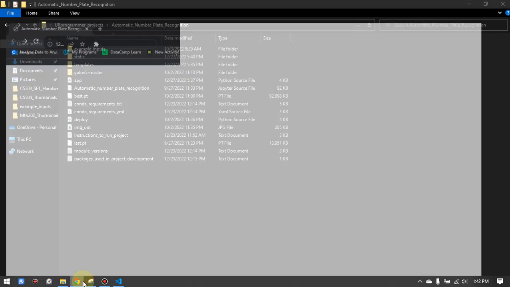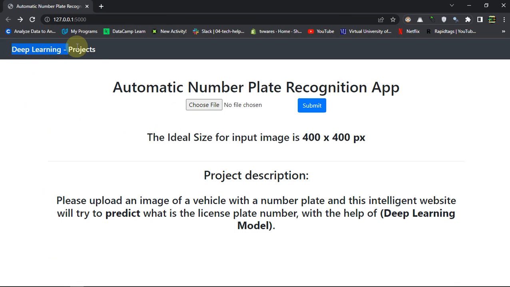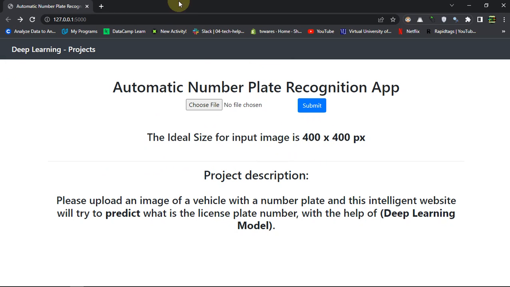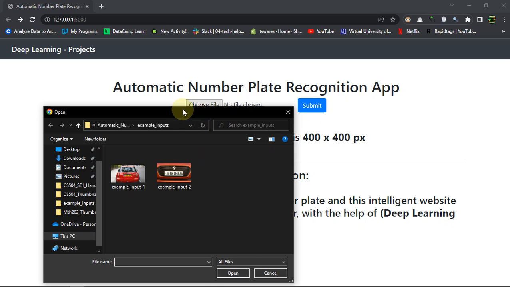Okay, let's get started with the project. So this is the simple UI of the project, and you can see we got the heading as Automatic Number Plate Recognition App, and this is built with Flask, with Python. And you can see the description, so we have to upload an image of the number plate of the vehicle, and this app will tell you the license number plate with the help of a deep learning model. And the model we are using is YOLO, but let's just start our app and give you a demo.